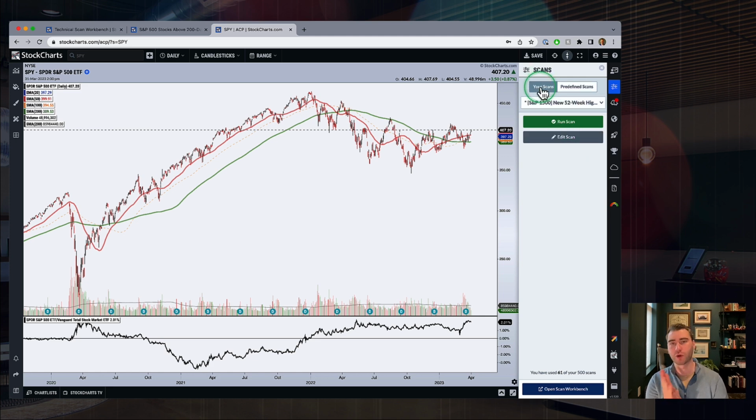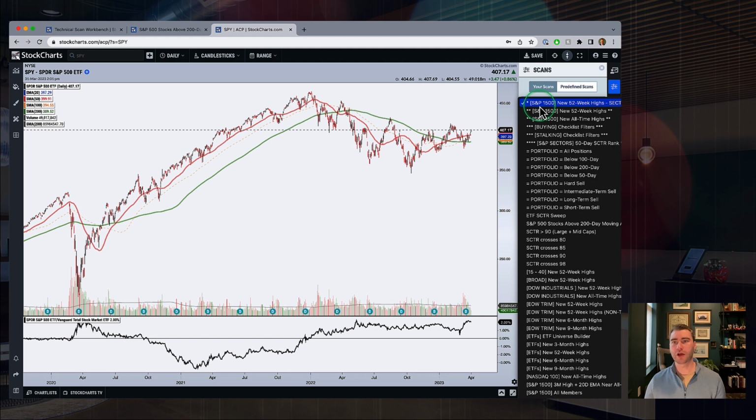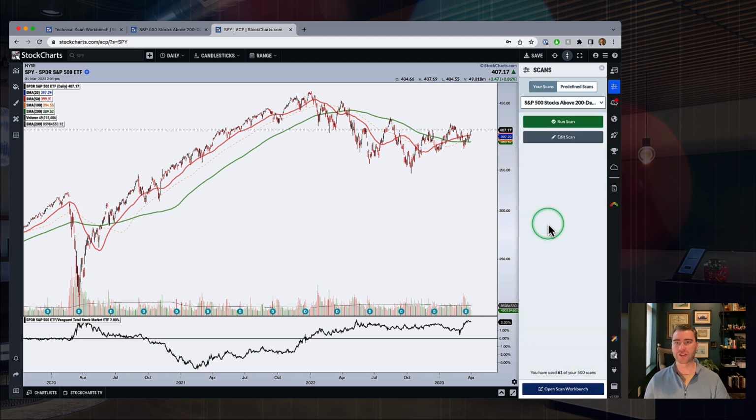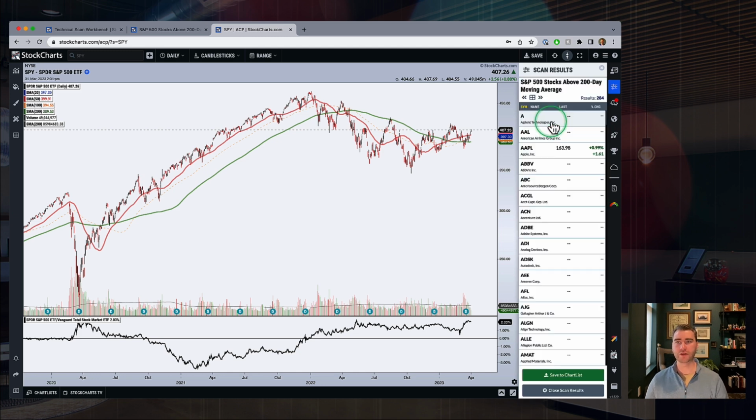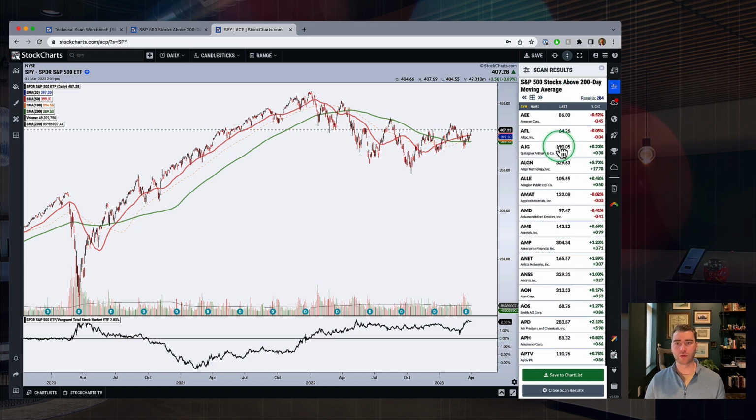Now, back here on the Your Scans menu, though, we're going to take a look at my second favorite way to run and review your scans. So we're going to pull up our scan that we ran before, S&P 500 stocks above the 200-day moving average. We select that from the menu. We hit the big green run button. You can see the markets are moving on us a little bit. We've actually got 284 stocks above the 200-day moving average now. So here's our list. We get that whole list back.